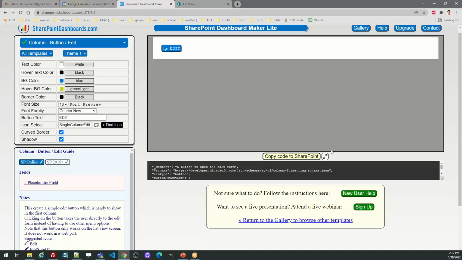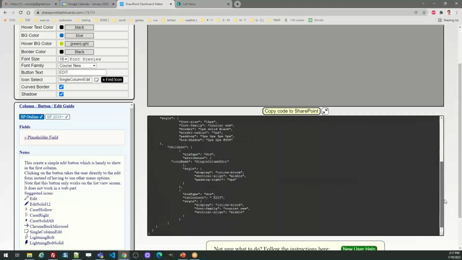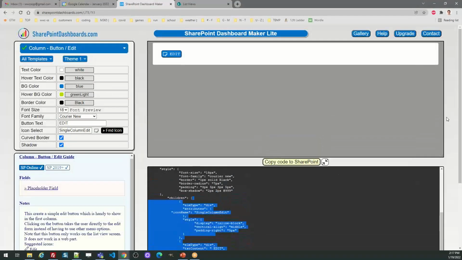Now, behind the scenes, what's going on is this tool is actually writing all the code which describes that, but you're not having to do anything with that at all. It's basically this tool getting that ready so you can just copy and paste, and it just works right away without you having to do anything with code. I can turn off the curved border. I can have a drop shadow or not, that type of thing.